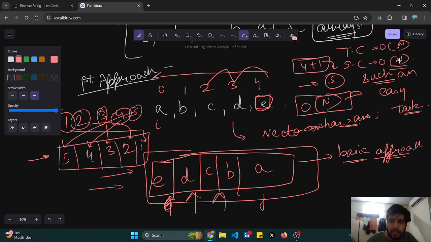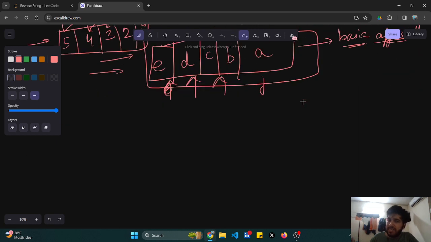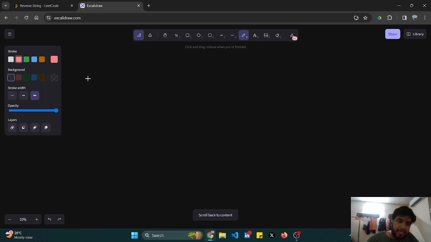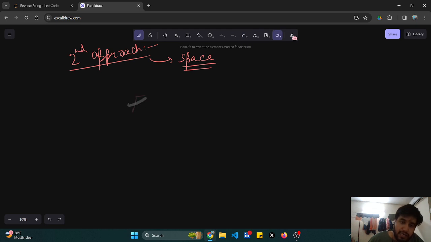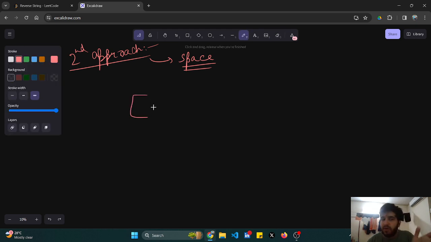But can we optimize this? Let us see. I'll come to my second approach. My time complexity is right, O of n, which is kind of optimized. So I need to optimize my space. Can I optimize my space? Can I do it in one pass? Can I do it in O of one space?